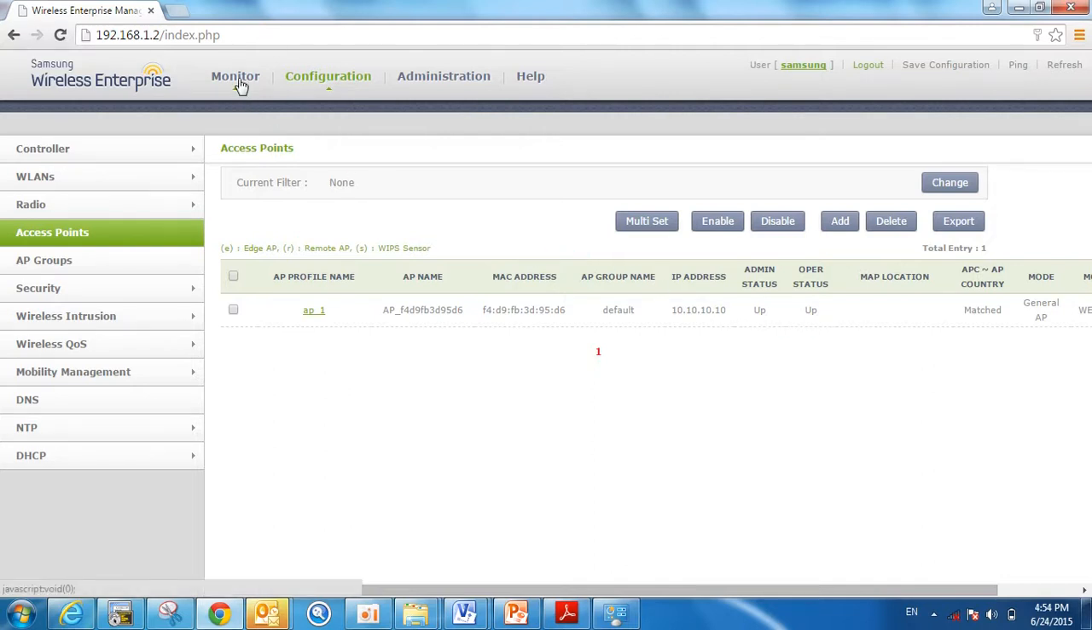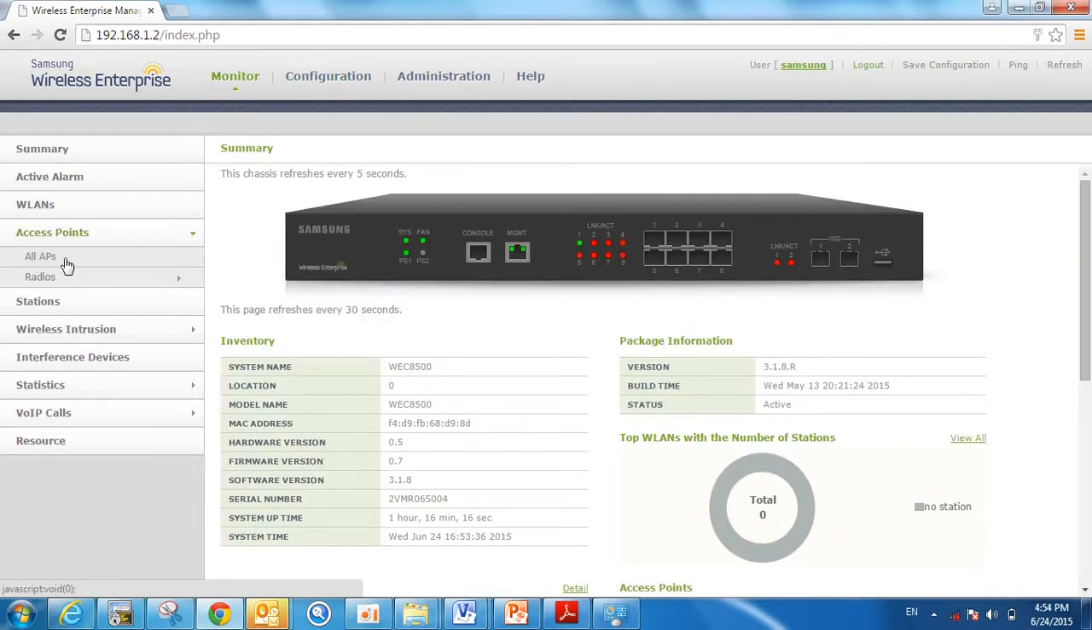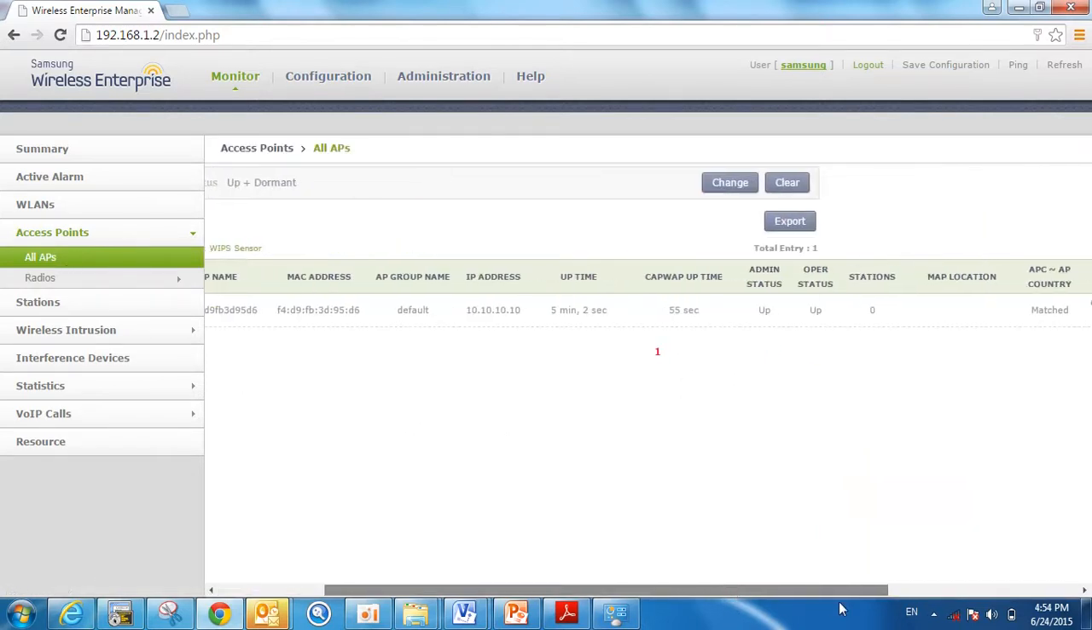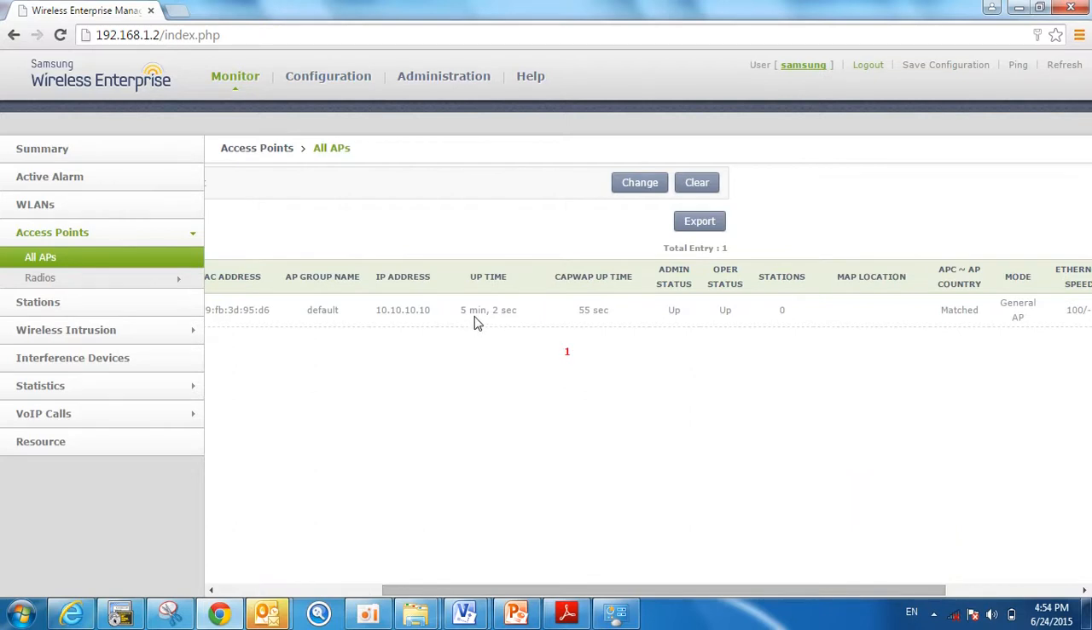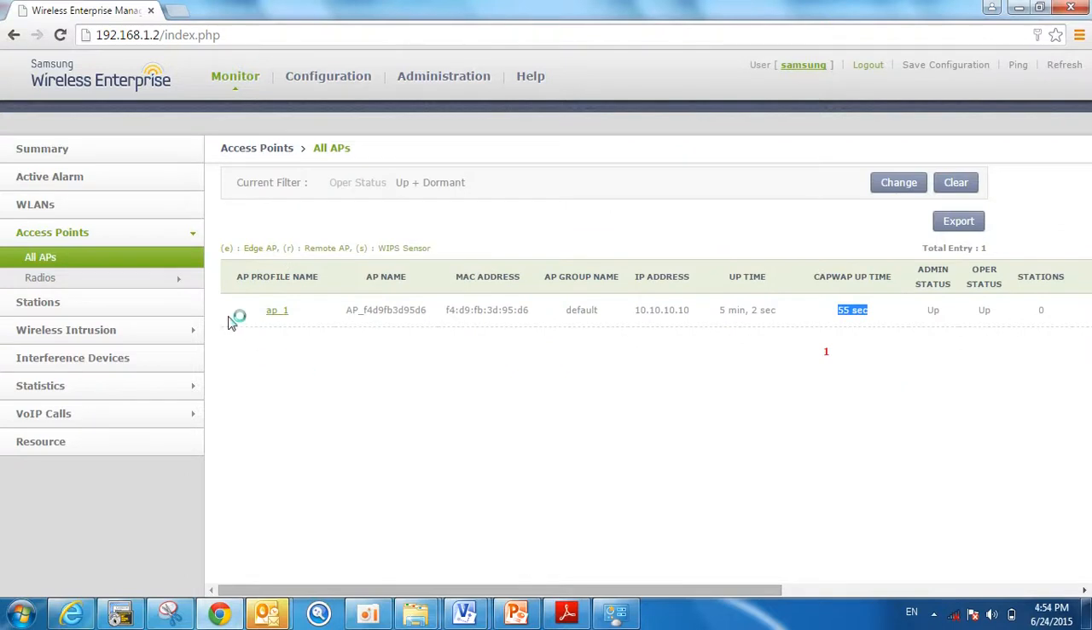But to verify whether the AP is actually up, you have to go to monitor, access points, all access points, and you'll see that the CAPWAP uptime is actually 55 seconds. The AP has been up for the past 5 minutes because it did come up and it could not register, because we had not configured the AP management IP. So the monitor AP page is where you're going to look at whether the AP is actually active or not.